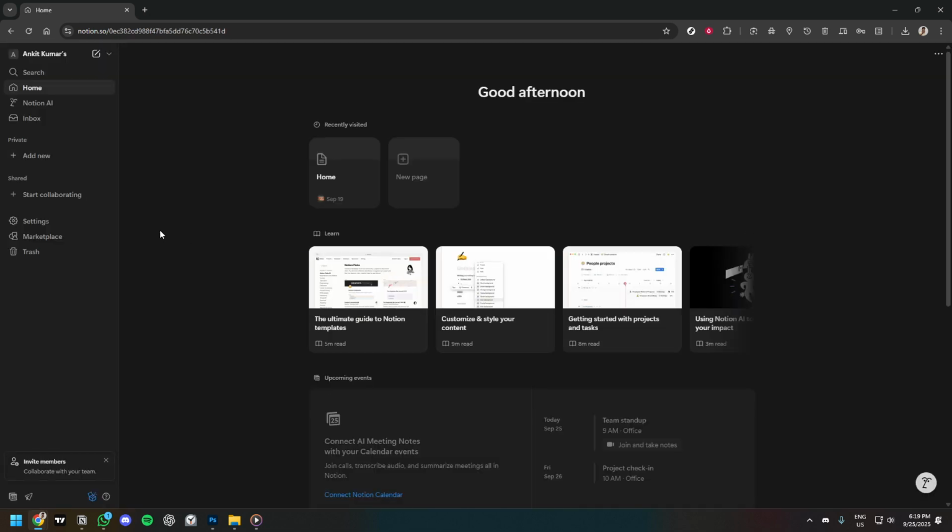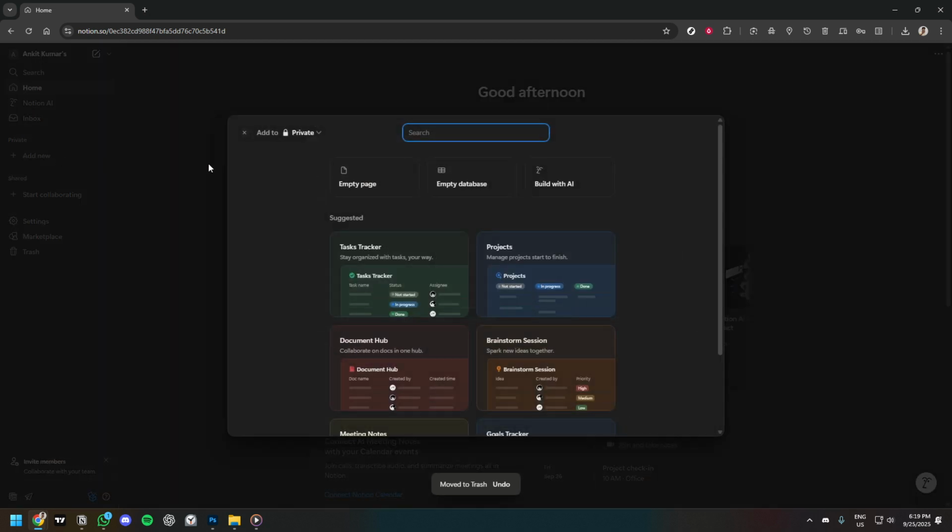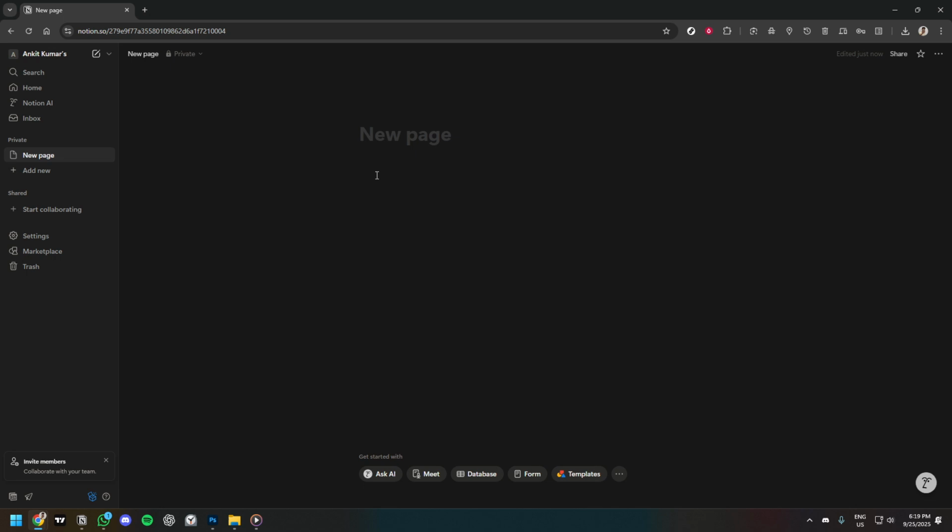Once logged in, you'll be presented with your dashboard, where you can manage your existing pages or create new ones. To add a new page, look for the Add New button and click on it. A list of options will appear, and to keep things simple, select Empty Page. This gives you a blank canvas to organize your tasks, notes, or any other information you need to keep track of. With your new page open, you're now ready to start customizing it.